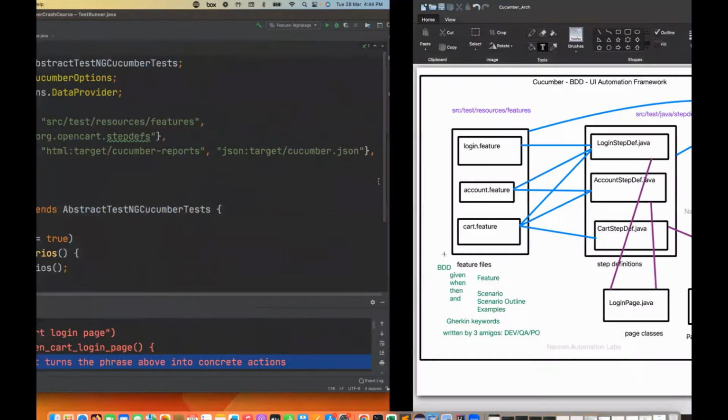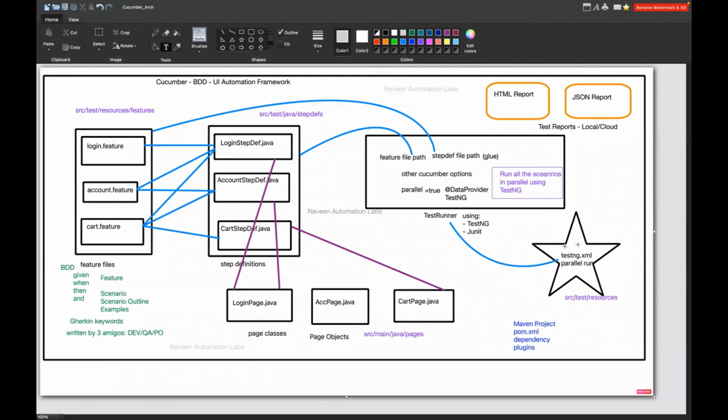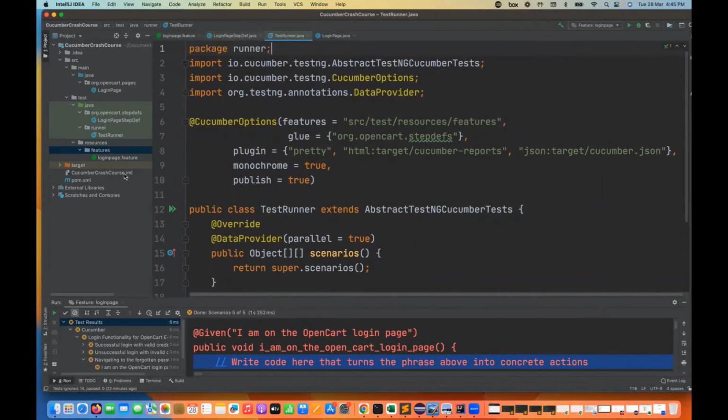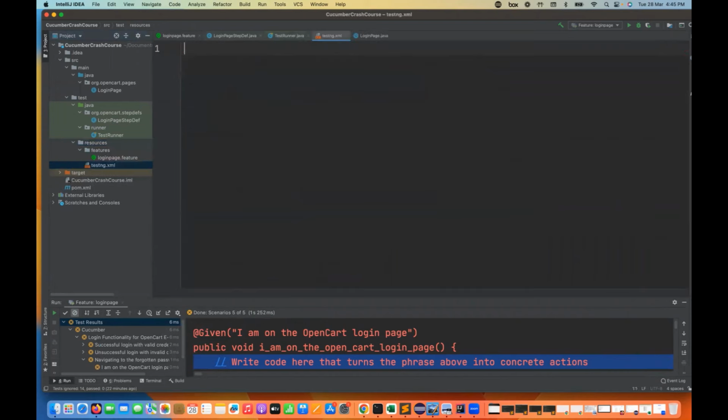Now, anything else? Now we just need to create one testng.xml file so that we can give the parallel configuration, how many threads and all such things that you really want to generate. So where should I create that? We should create the testng.xml under resources, under src/test/resources. So right click on it. Let's create a new file here. In the file name I'm writing testng.xml.